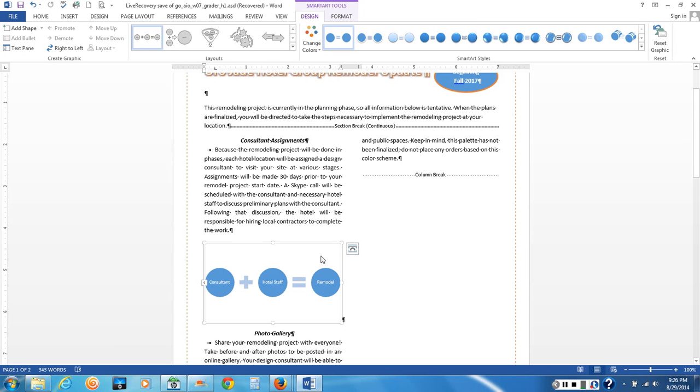What we're going to do is resize this graphic. Make sure you don't have one of these objects selected. If one of these objects is selected, it's going to resize that object. We want the entire SmartArt graphic resized.